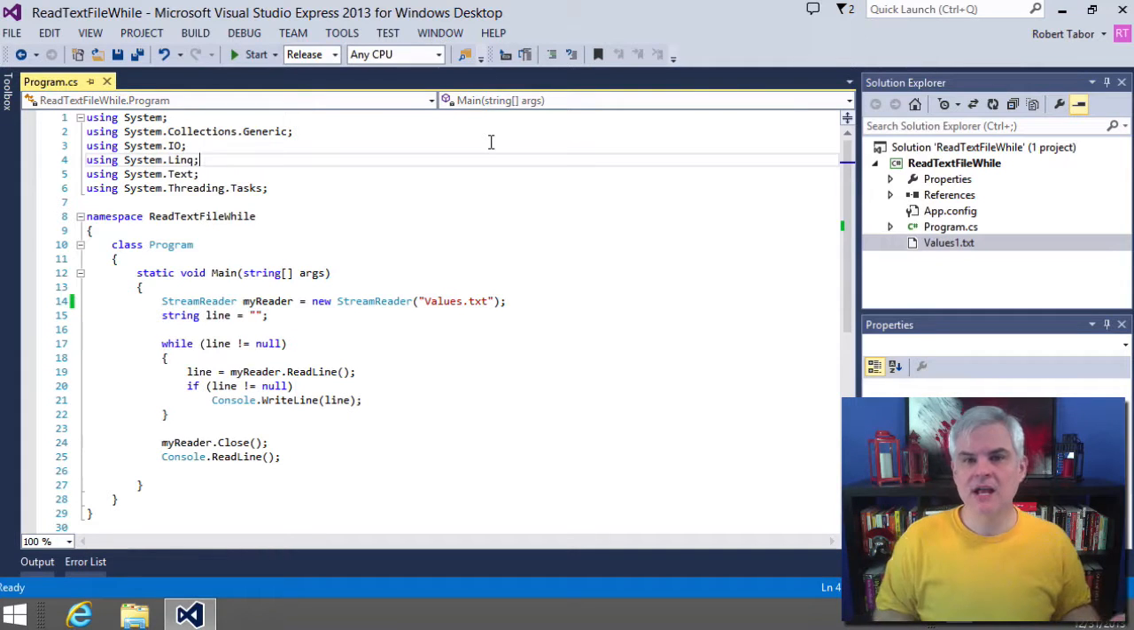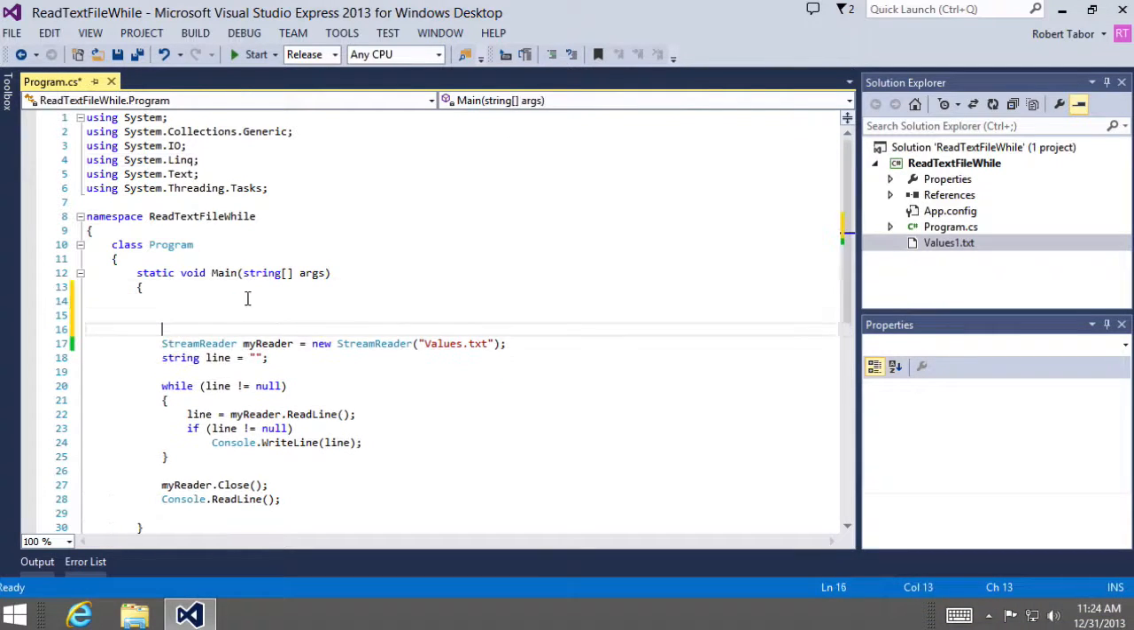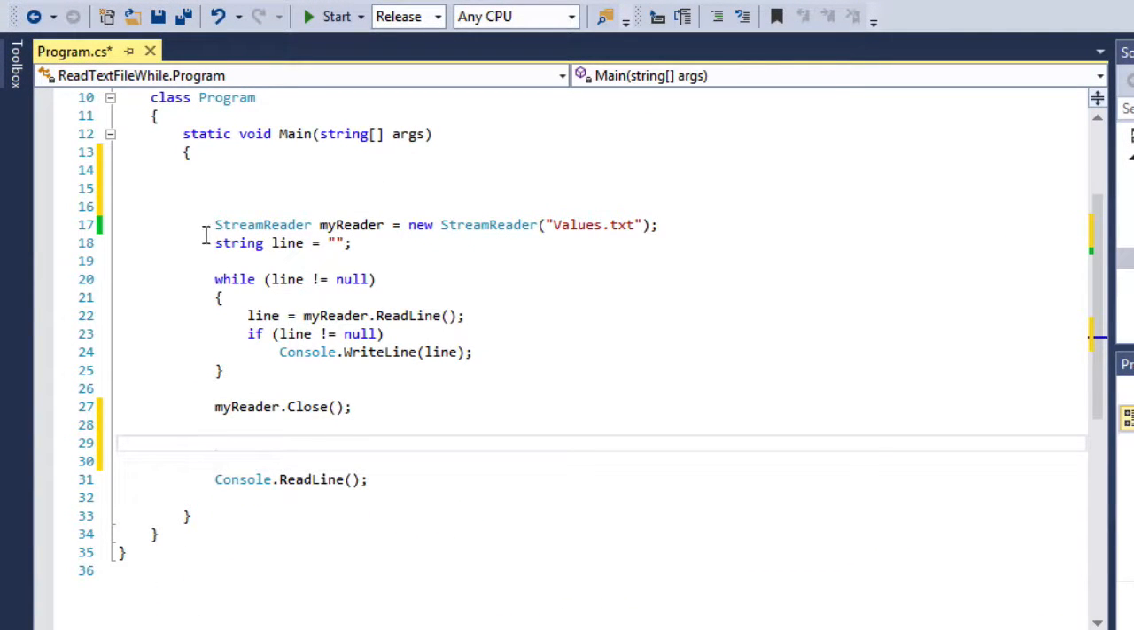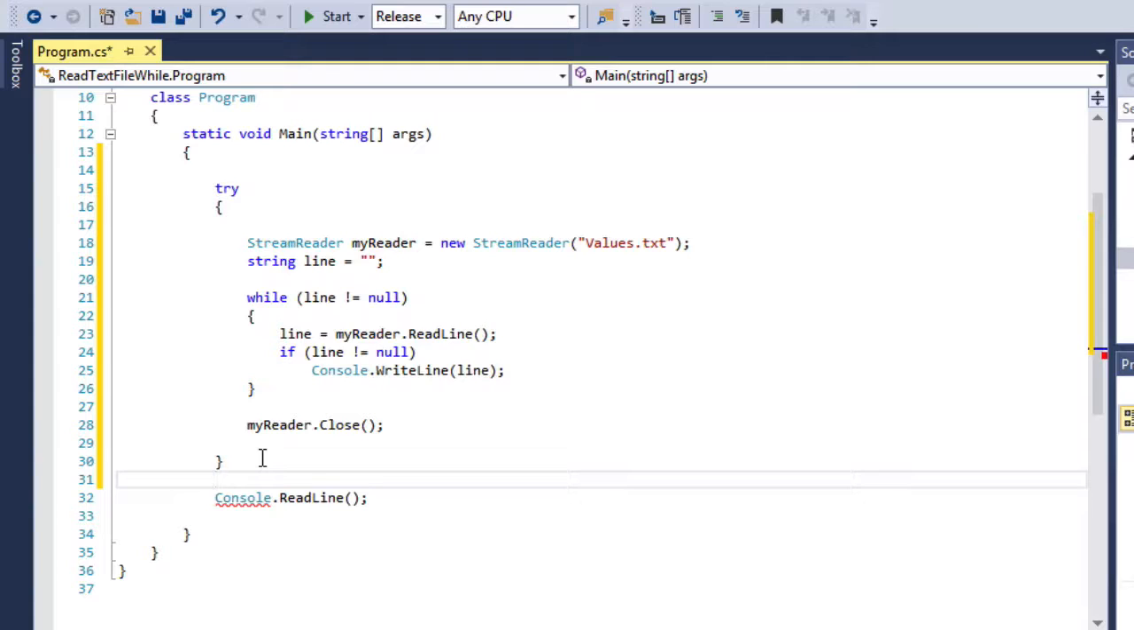And to fix it, I'm going to add a try-catch block around most of the code in the application. And so to do that, I'm going to go right above the stream reader and then right below the myreader.close, and I'm going to insert the try. I'm going to remove that curly brace and insert it down here instead. And when I put the try, open curly brace, close curly brace, everything in the middle moves over just a little bit, indents. So that lets me know that I'm doing it correctly. But I'm not just done yet.